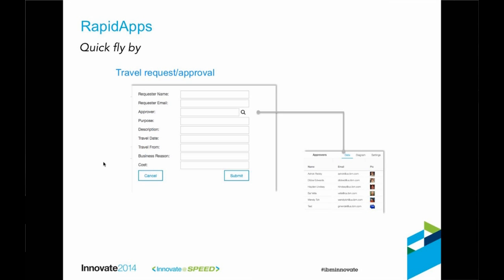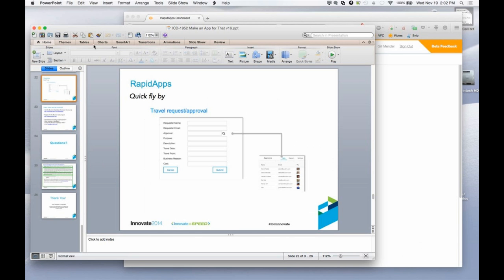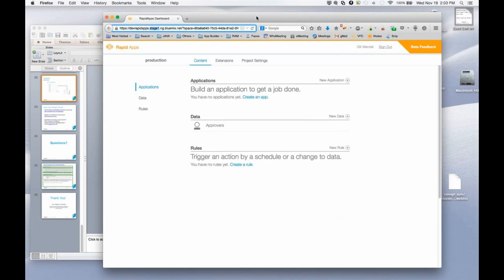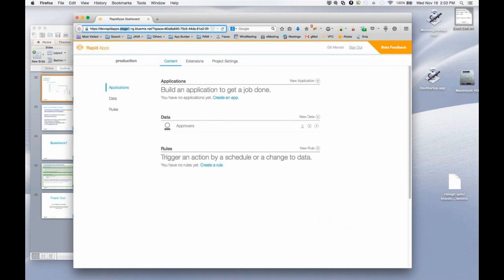What we do is define the data for the travel request, build the screens, set up some permissions for managing the apps, deploy the app, test it, and provide rules to send emails when things happen. And doing the app is really a way for me to show you what Rapid Apps is all about. So with that said, I'm using not a production URL over here. I'm using the staging environment, which is really a test environment for Rapid Apps. And this is the dashboard.